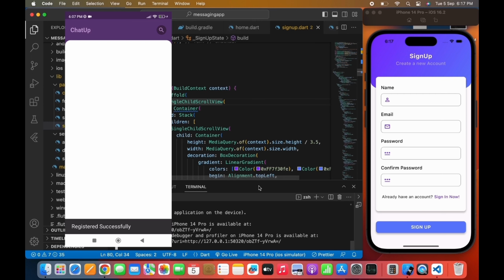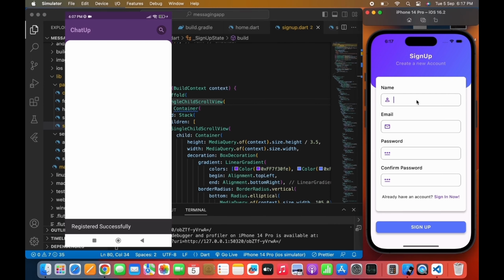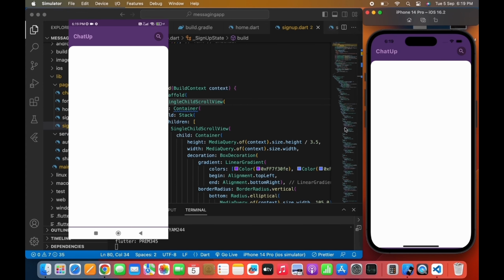As you can see, we have registered successfully. Now I will move to our iPhone emulator and create a new account on this device. In name I am writing Prem Sharma, and for email I will give prem345@gmail.com. Now password and confirm password. Click on the sign up button. Wait for a few seconds. As you can see, we have registered successfully.